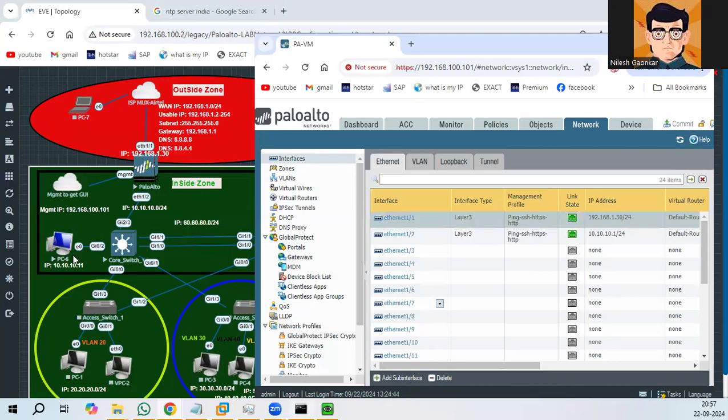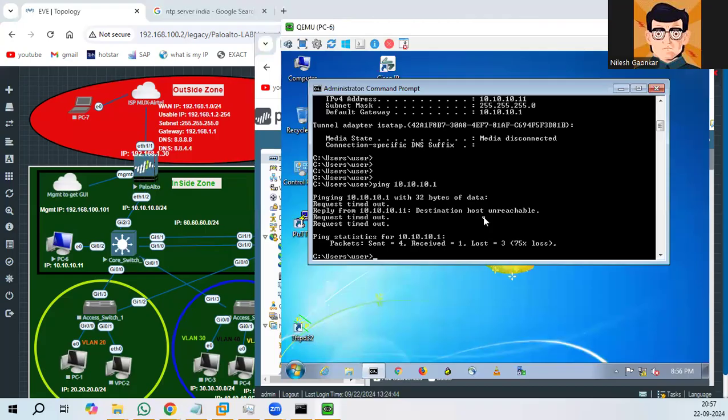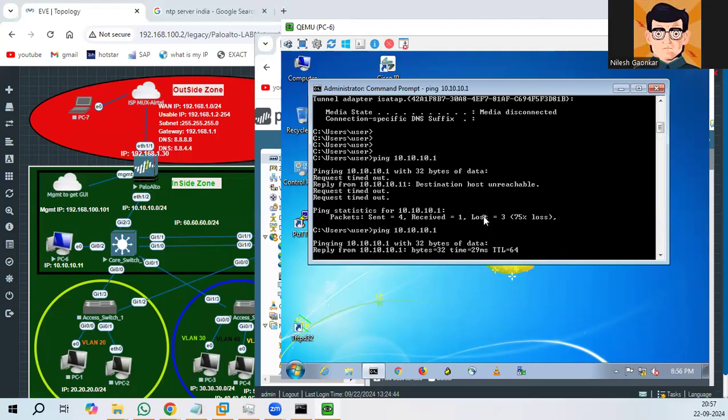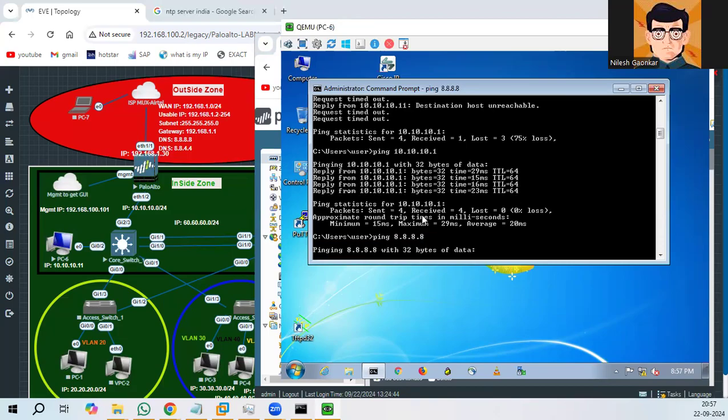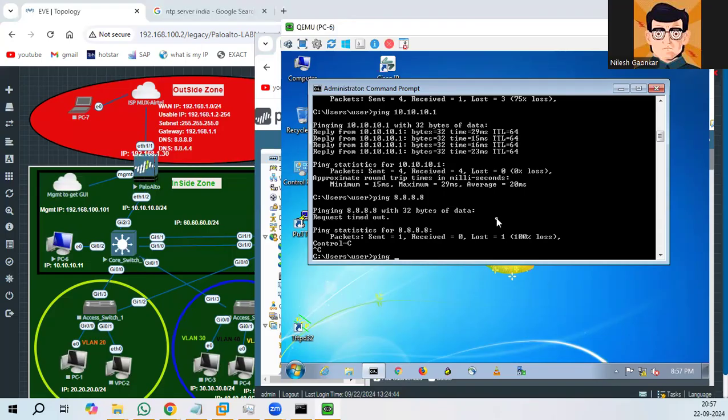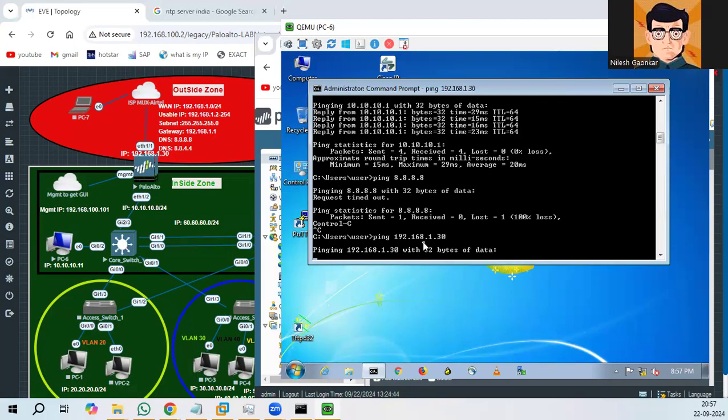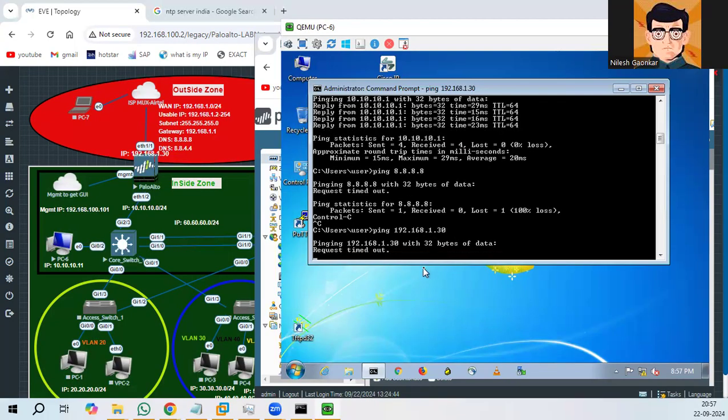So now let's try to ping from this PC to the gateway. Okay, 10.1. Try to ping. Yeah, I am able to ping, but let's try to ping Google, whether it is reachable or not. So 8.8.8.8. But Google is not reachable. Okay, just leave it. Then let's try to ping the outside interface, this one ethernet1/1, 192.168.1.30, right? Let's try to ping, because we've done the default routing, right?